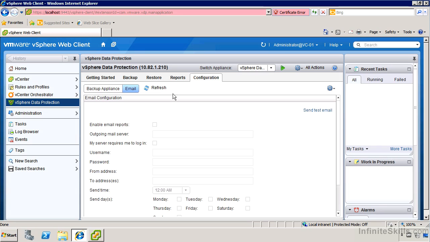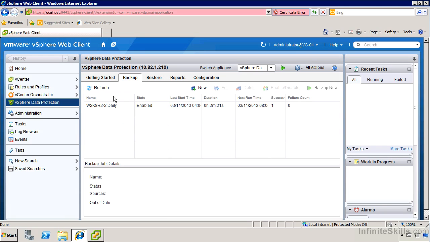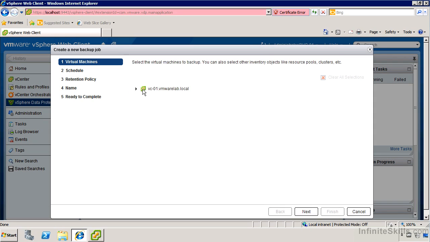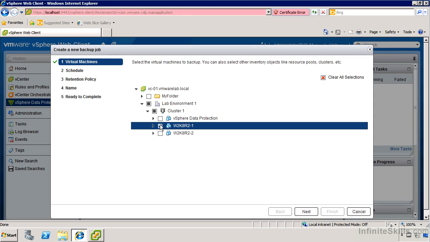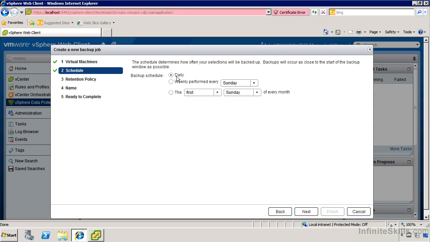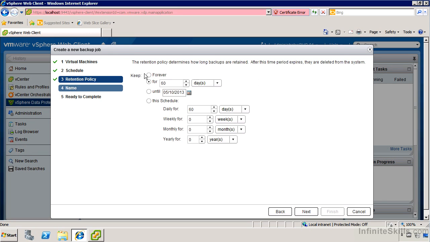Now in my case, I've actually already set up and run a backup in the interest of saving time. So if I click over to my backup tab, we can see that I have a backup job for W2K8R22 daily. And I don't really have to specify any of those things. If I just click new here, I'll select a particular virtual machine or group of virtual machines potentially. Click next and then decide when we want it to be backed up. And we can be fairly specific about that if we need to. And we can also say how long to keep the backups for, and it'll automatically remove them.